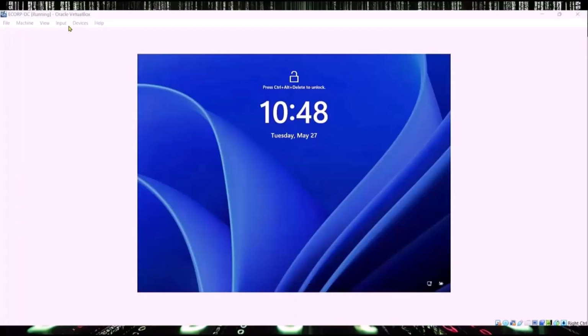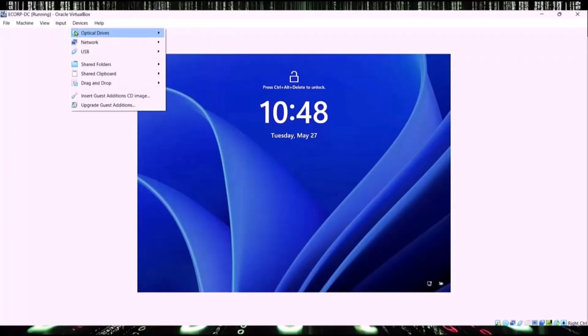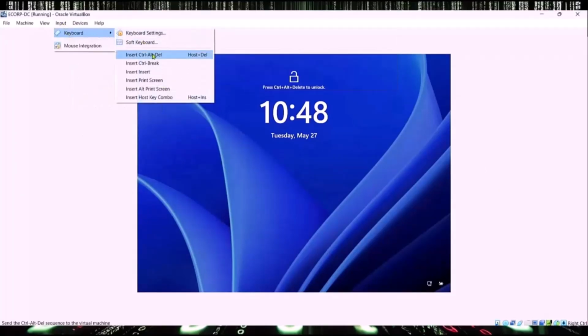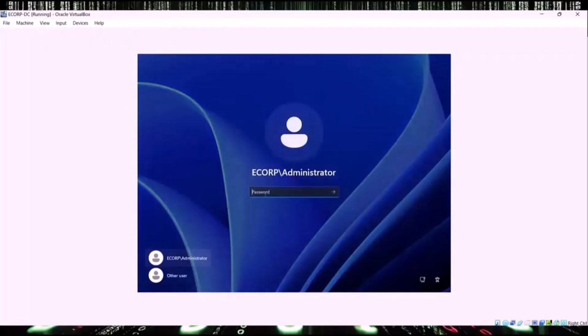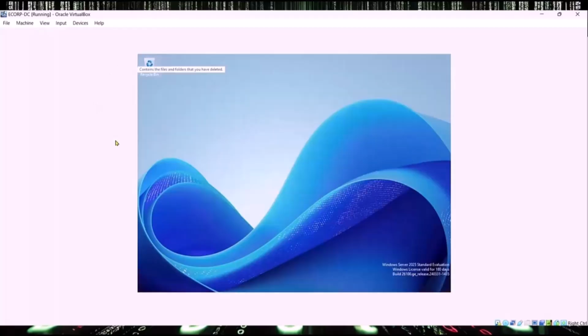So the system has restarted. So we want to use the input keyboard and the Control-Alt-Delete so that we can log in again with our password. Okay, we are logged back in.